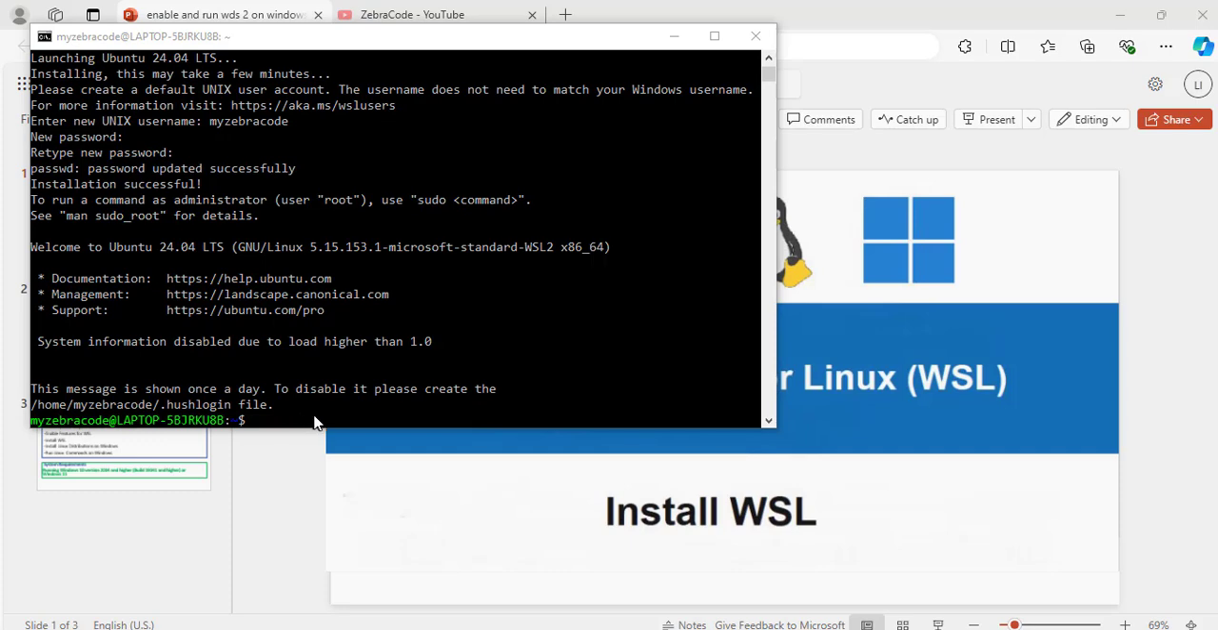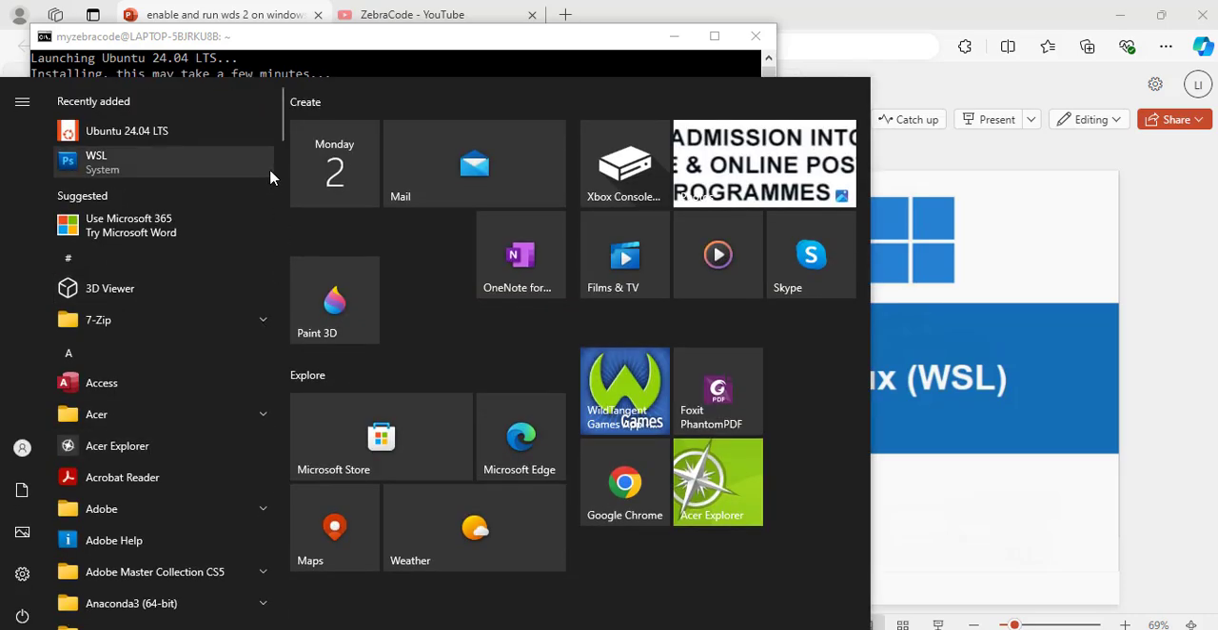But before we start using it, let's quickly look at what we have installed so far. To do that, I will go to the Start menu of my computer. And here it shows Ubuntu 24.04 LTS and WSL installed. I can scroll down to check both.